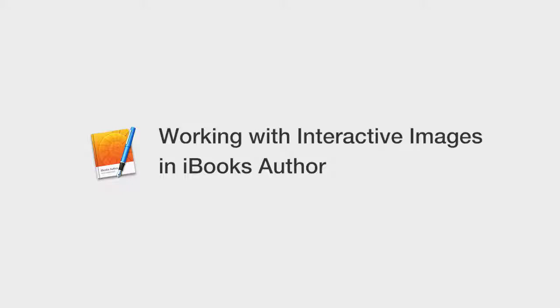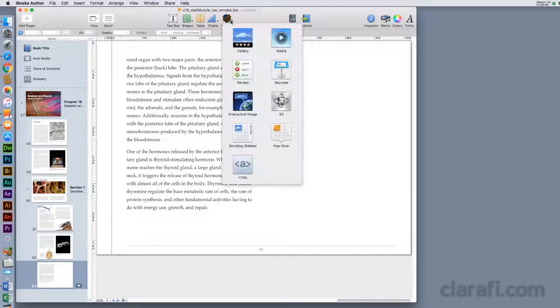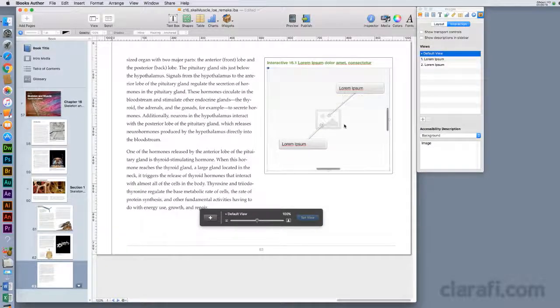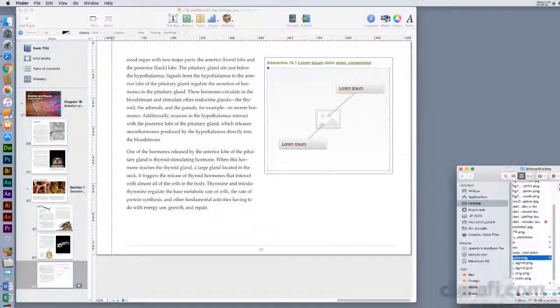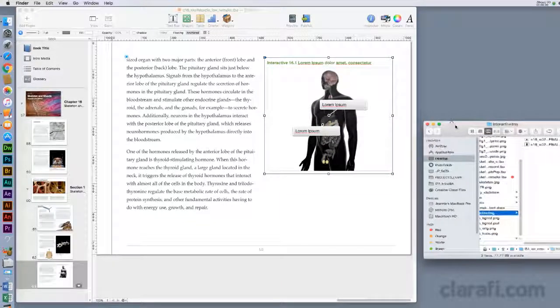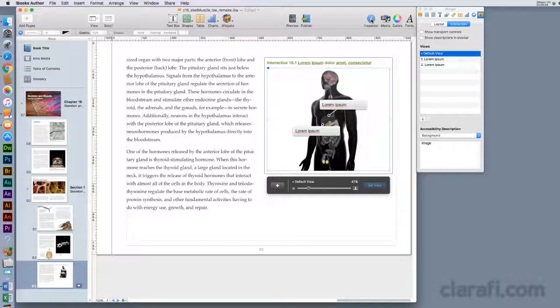Okay, now let's recreate that interactive image in iBooks Author. Here we have a sample page, and we're going to pull down our widgets and find the interactive image icon here. Once we click it, again, just like all the other widgets, we have our empty widget. Let's go ahead and get it set up. We're going to just drag in our source image to start, and then we're going to open up from the inspector here, the last one, the widget inspector.